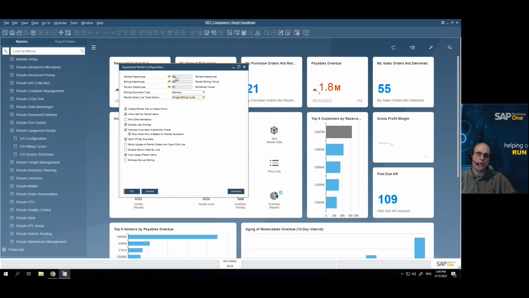The first warehouse is going to be a rented warehouse. What's going to happen is that any item that we rent, we don't want to sell and have it deduct our inventory and go to cost of goods sold or anything else like that. Instead, we want to be able to know that it's out on rent and that it still belongs to us. So we're actually going to be transferring inventory.